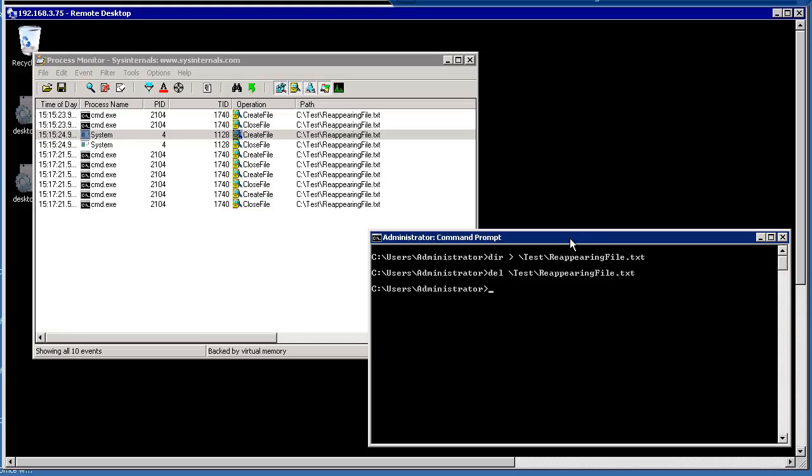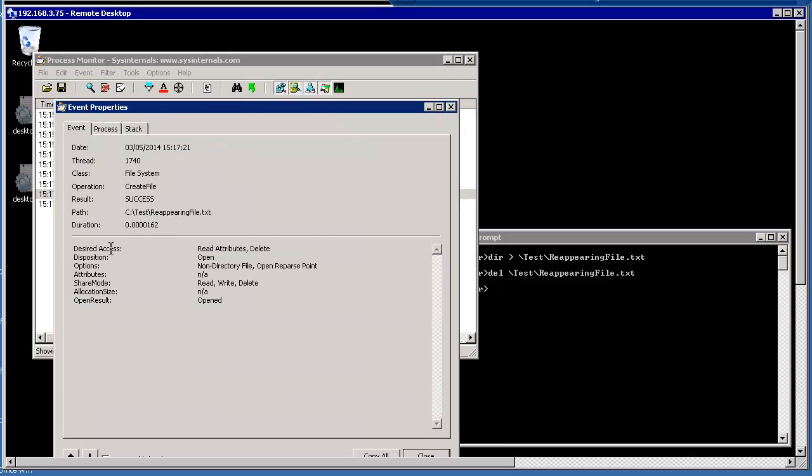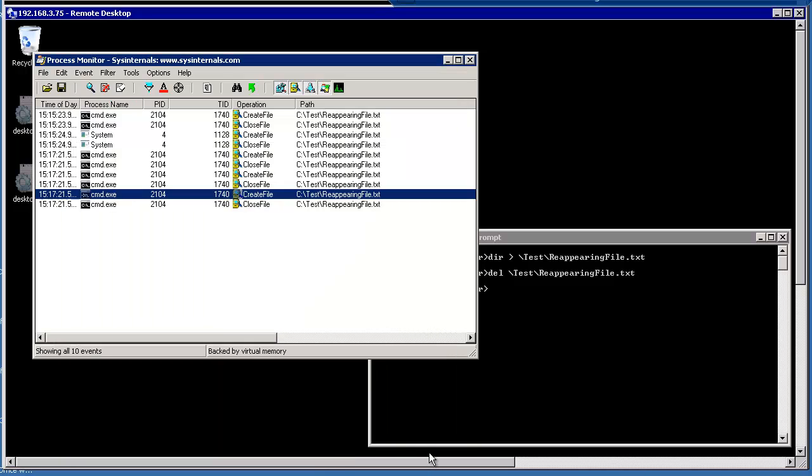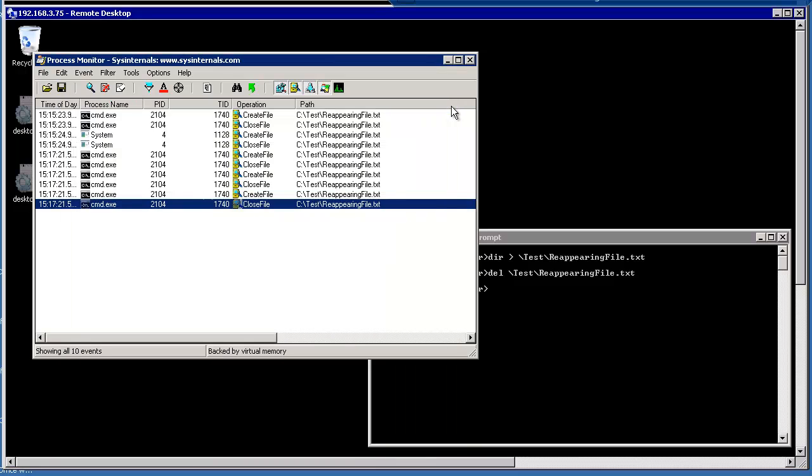Now, delete is a really strange thing because there is no actual delete command. What you do when you want to delete a file, as far as the Win32 API is concerned, is you open the file, but you open it with desired access of read attributes and delete. And what that means is, as soon as you close the file after this open, it will delete the file. So in fact, it's this close that deletes the file. It's a bit bizarre, but that's how it works.